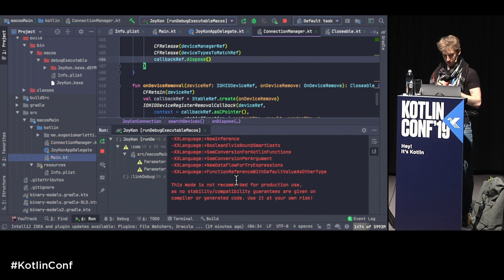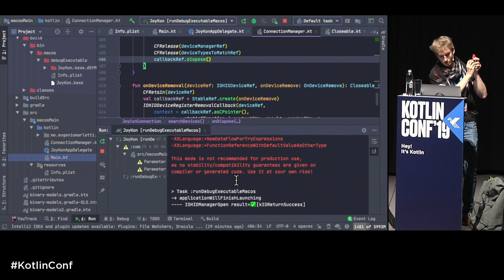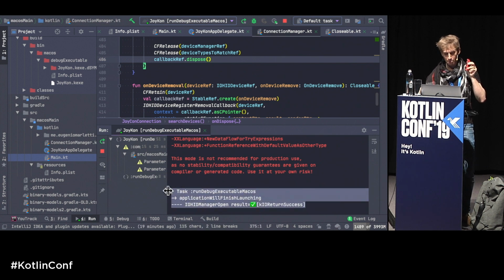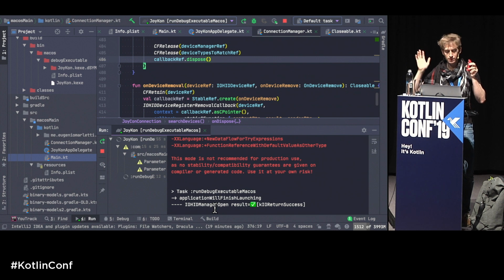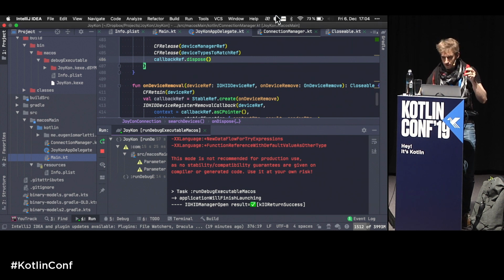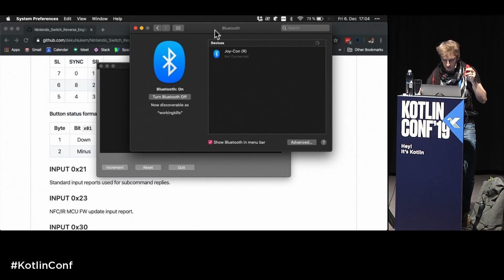So the trick is that you press the sync button, wait until the LEDs start going around. We can see, by the way, in the command line that this is running, and it's now open and listening for devices. Then you go to the Bluetooth preferences.